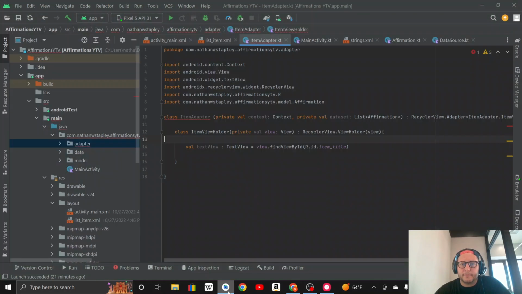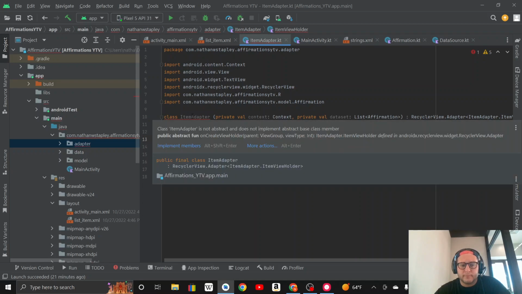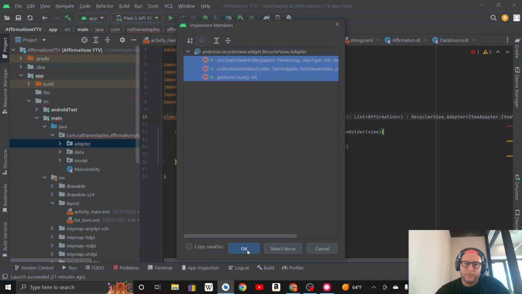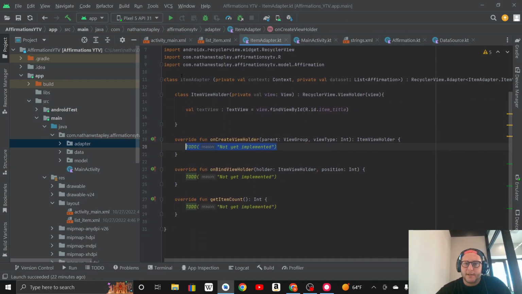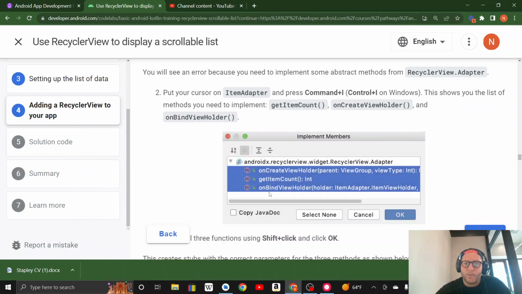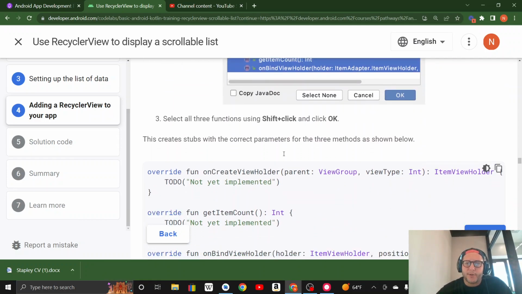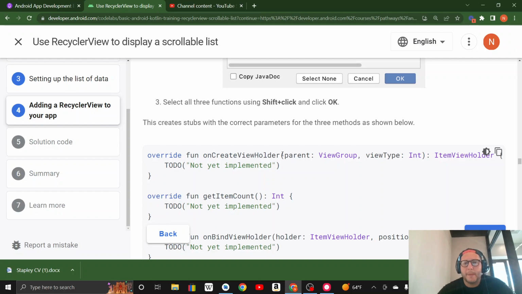So Control I, implement all. And then inside ItemAdapter, it's given us these three functions from ItemAdapter, RecyclerView, that we need to override to get our code to work. This creates stubs with the correct parameters for the three methods as shown below.